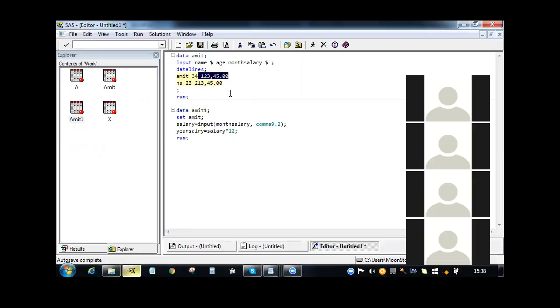So you will have to use the input function, which will convert the character, basically the character to the numeric. So what I will do here is write input and then month salary. After month salary, I will tell that my month salary is in comma 9.2 format. This is the informat, right? My salary is in this.